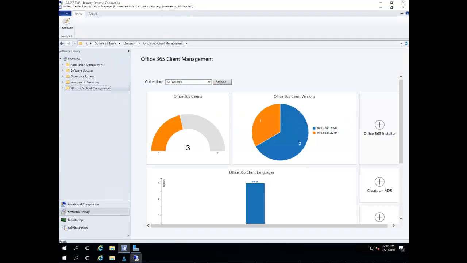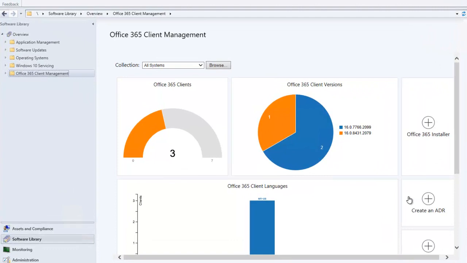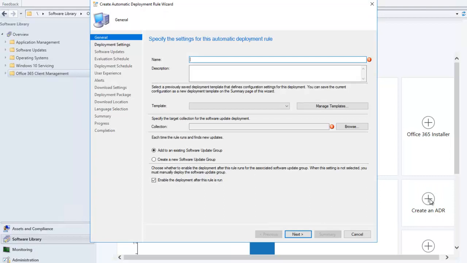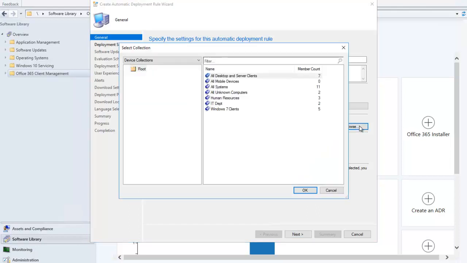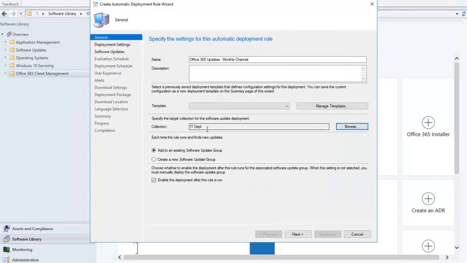Next, we're going to create an update deployment rule for Office 365 Updates monthly channel. We're going to go here to create an ADR. Let's click it. The name for our ADR will be Office 365 Updates Monthly Channel. Inside of the collections, we're going to browse and this one will be for the IT department. We're going to keep the default selected here to add to an existing software update group.